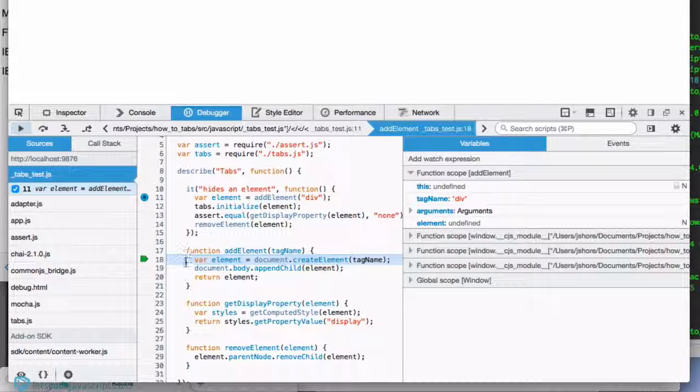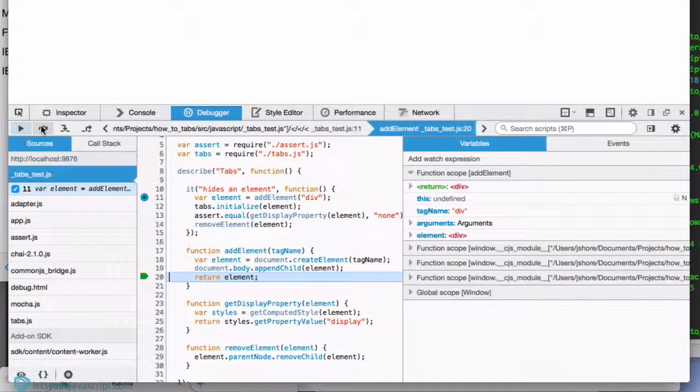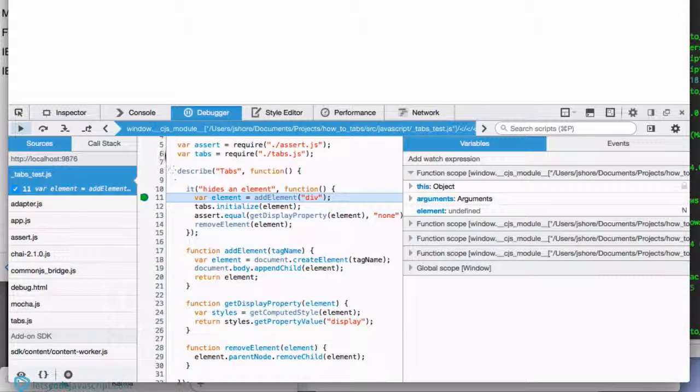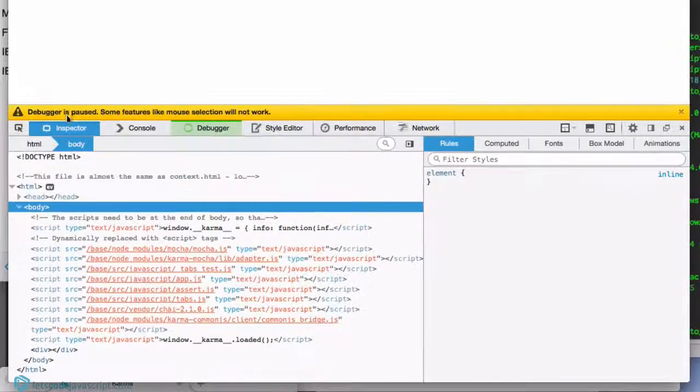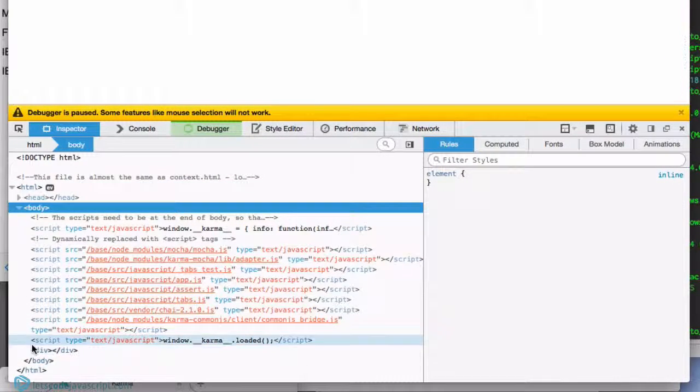Now we'll see if we do a document.createElement, we append it to the body, and we return it. And then when we come out of that, we're ready to move on to the next line. Now if we look at the inspector, that div should be added. And in fact, there it is. It's right there.